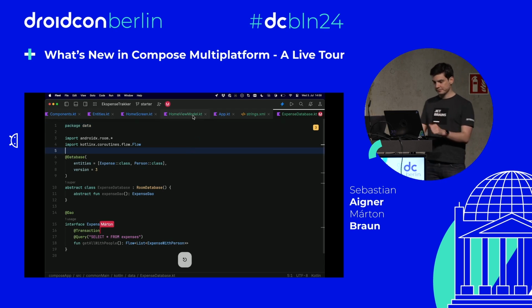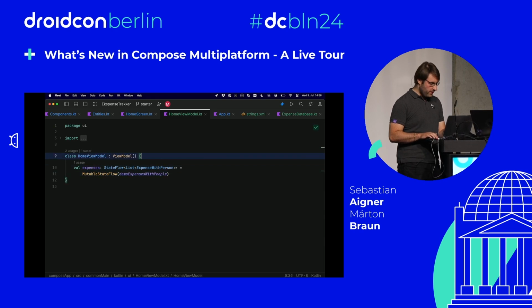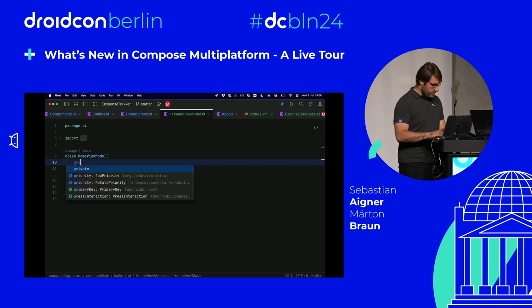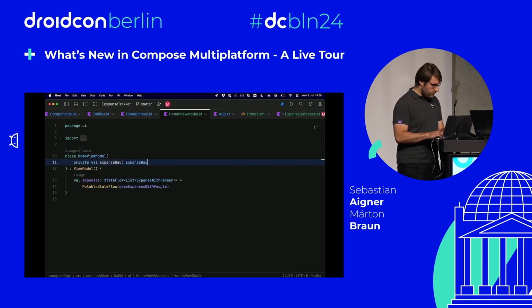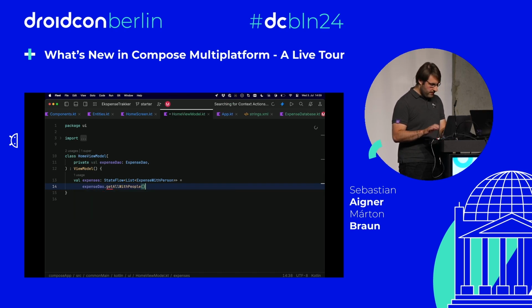Okay, well, we can let Márton tinker away a little bit with this, but we actually now have everything we need to wire this up in the home view model, because now we actually know how to, first of all, get an expense DAO. Or we know that we need one. Probably this will have to be provided to us through the constructor. We'll worry about that later. But once we have one, what we do know is that we can grab this expense DAO and we can call get all with people, which is what Márton just implemented.